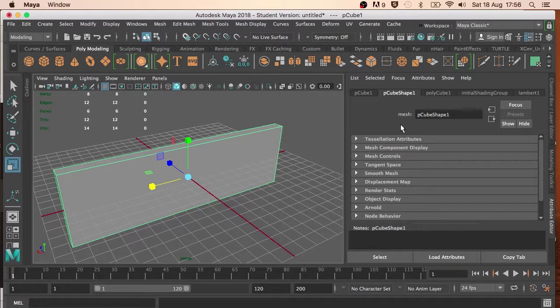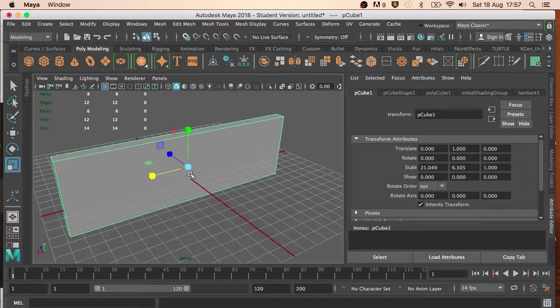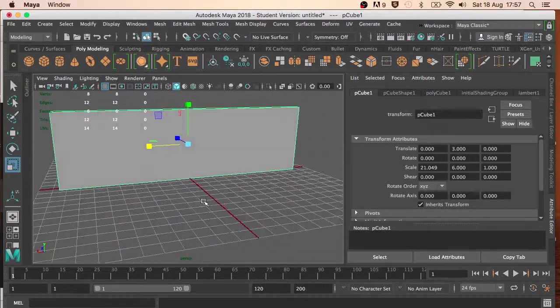This is going to be a wall, and if I make it 6 high, I'm going to raise the wall up by 3, so it's sitting on the floor like so. What I'm going to do now is create a space for a door to go in here. I'm going to cut into it, almost like a cookie cutter cutting into cookie dough.